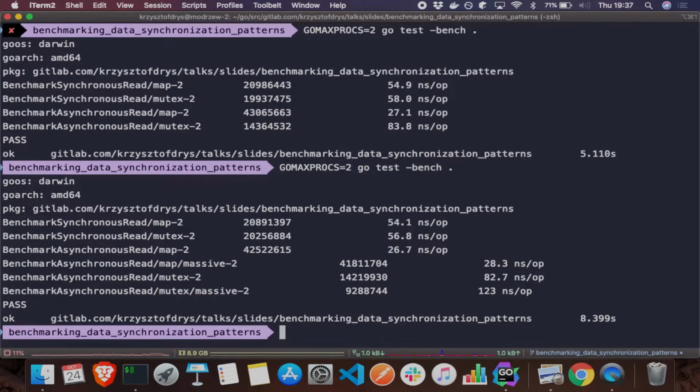As you see, the number of map reads per second did not change. We have many Go routines, but still only two system threads available. So this number is slightly smaller, but probably this is because there is a larger number of Go routines, so the Go runtime needs to put some effort into scheduling them. But the mutex is doing much worse. Adding more concurrency to the mutex is making it sad.